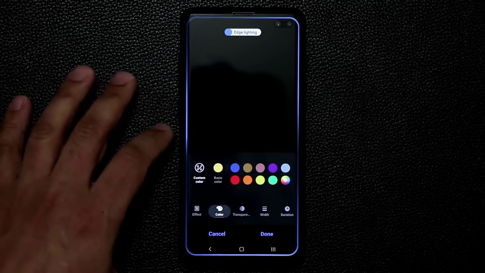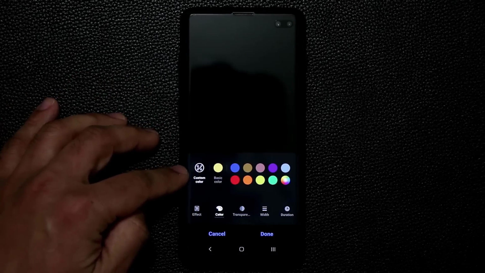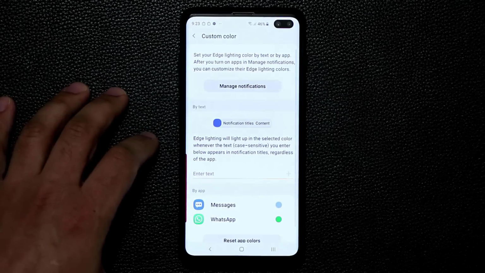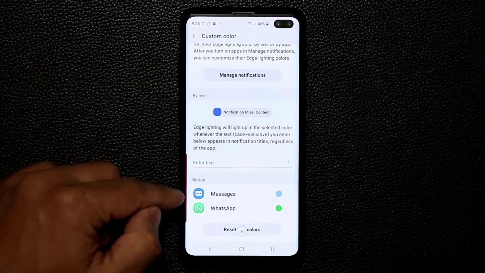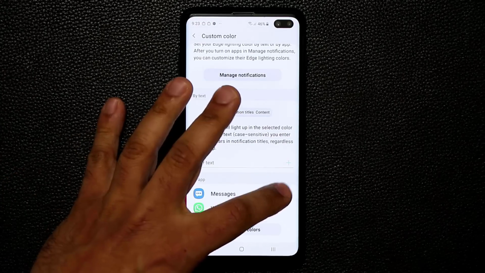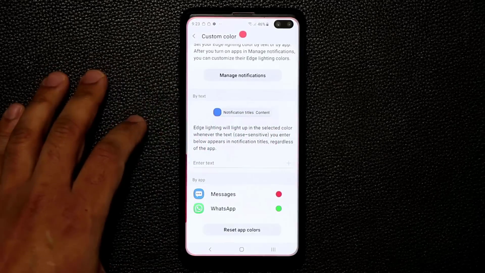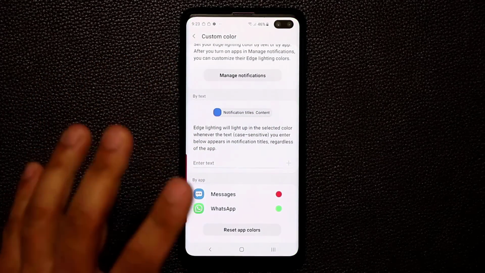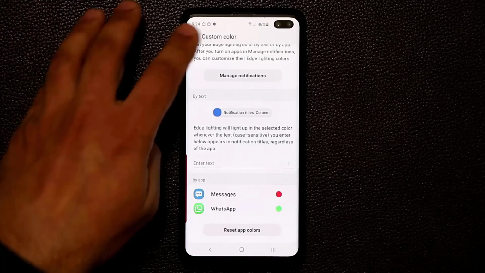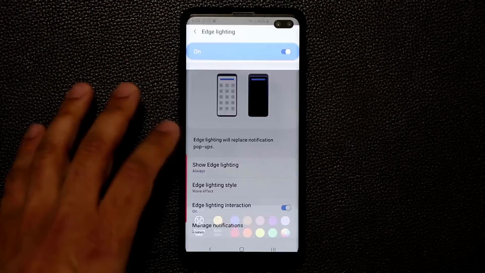Now one thing that a lot of people haven't noticed is you have a custom color option. So if I tap on this one, I can create a custom color for a custom app. For example, for the message application, I can use the red color, and for WhatsApp messages, I can use green color. Okay, so you can customize colors per app if you want. Now, one more thing, let's click done over here.